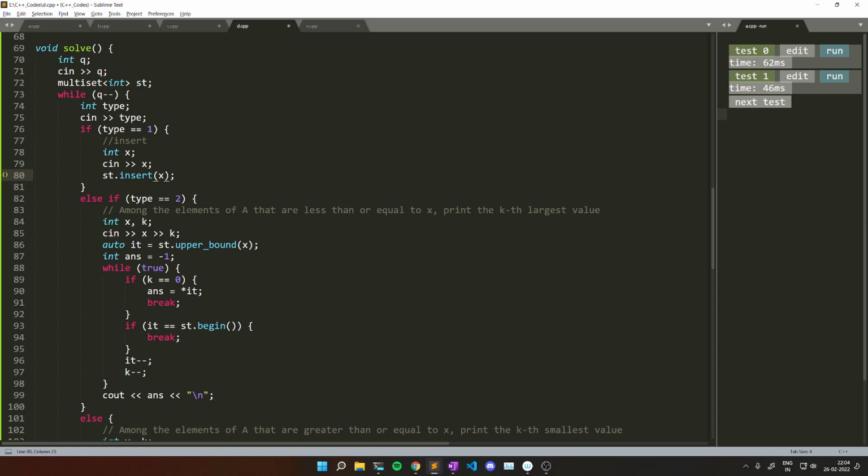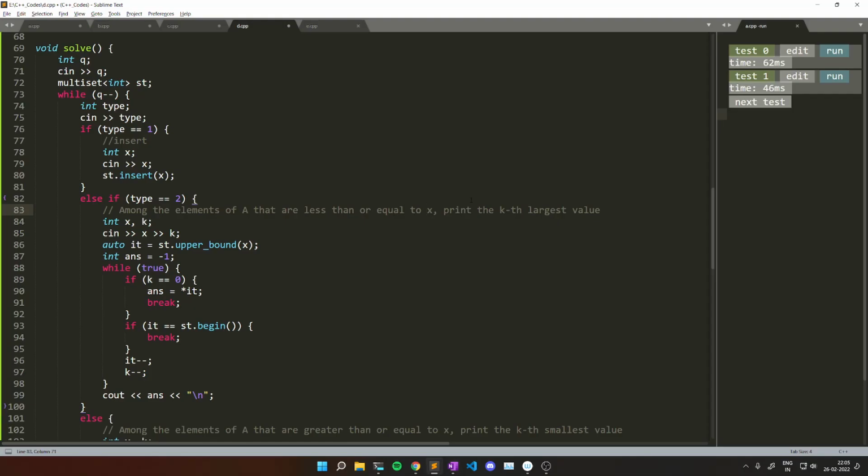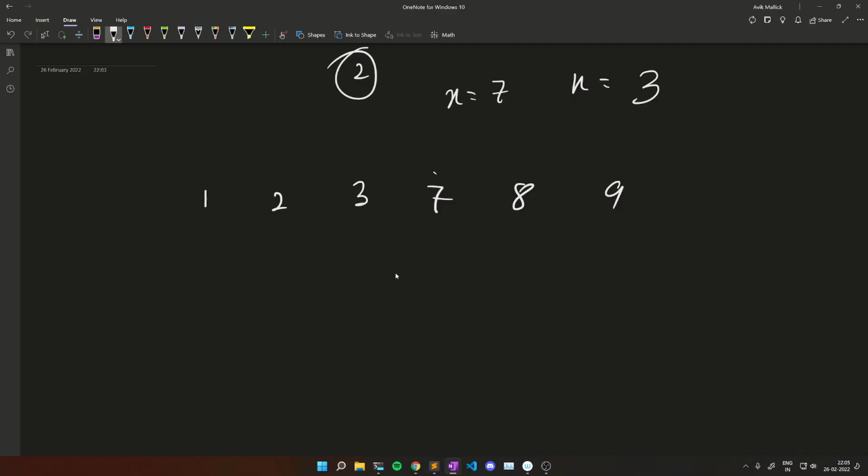In type 2, among the elements of A that are less than or equal to x, I have to print the kth largest element. So let's say the elements are 1, 2, 3, 7, 8, 9 and the type of query is 2. Now my x is, let's say, 7 and my k's value is 3. I have to print the kth largest value which is less than or equal to x. The first value which is less than or equal to x is 7 because x is 7, the second value is 3 and the third value is 2, so I have to print 2.